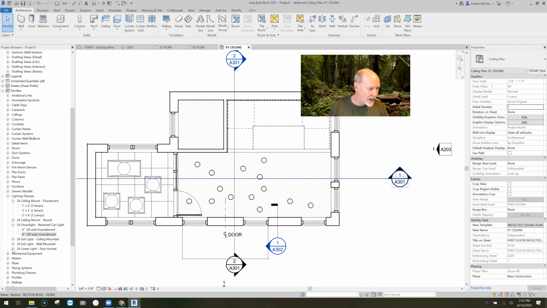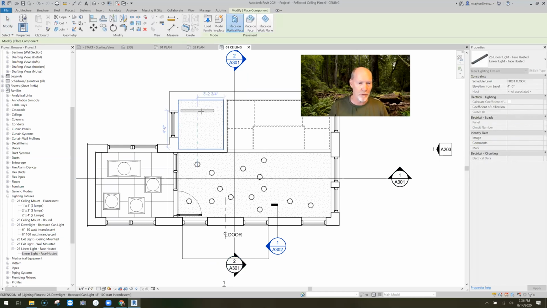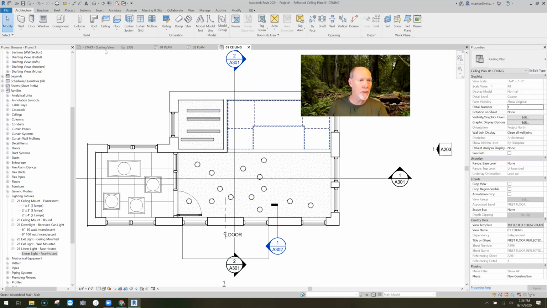Here is a face-hosted linear light fixture that I'm going to place in the bathroom. Ding, ding, ding. Have I got enough light in the bathroom? Yeah. Hey, look, 4 of them. Woohoo! Now, in the rendering, let me go back to my plan and show you.